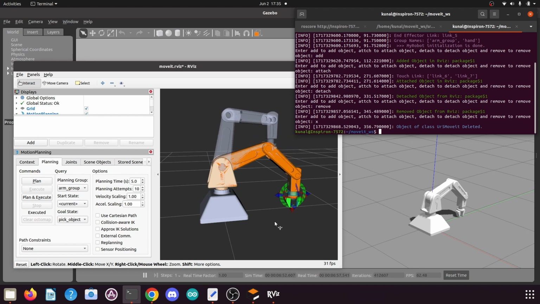Thank you so much for watching this tutorial. See you in the next tutorial where we will learn how to add a similar object in our Gazebo planning scene.